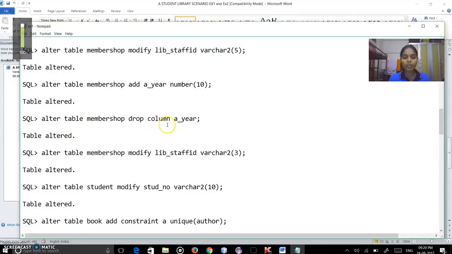For dropping a column, we use ALTER TABLE with the table name and the DROP command, and then the column which has to be dropped. So that is for dropping, and that is for adding.